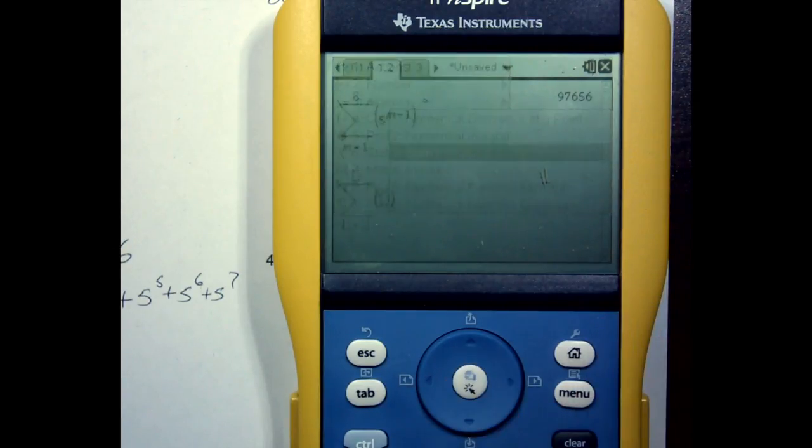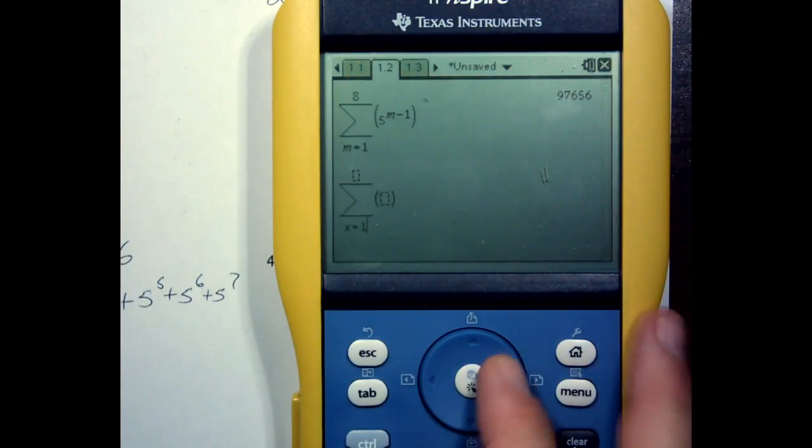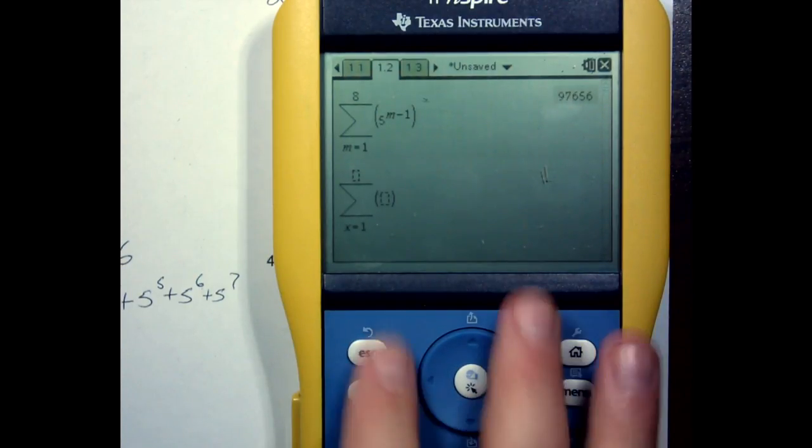Then you hit enter. And then you could use X. I just like to use X because X is right here. It doesn't matter what variable you use as long as you use the same one throughout the whole thing. And so this is basically the exact same problem.